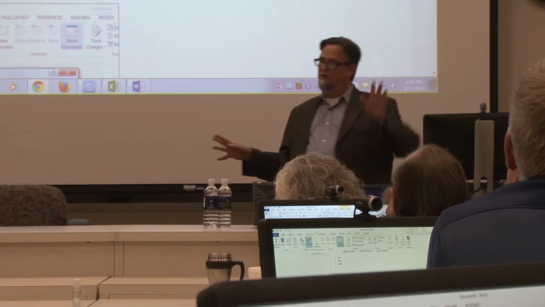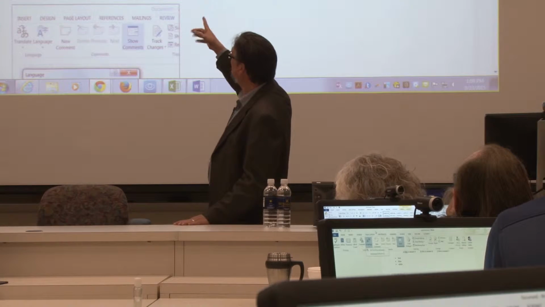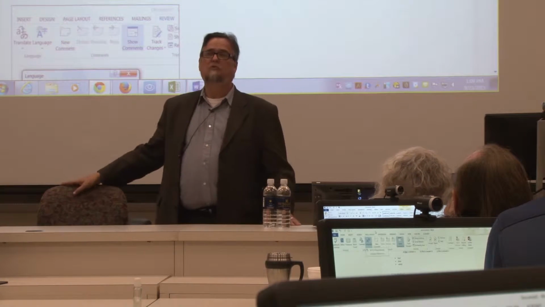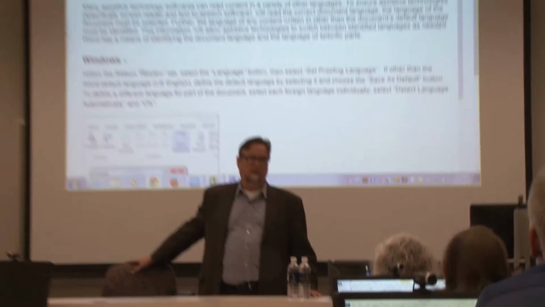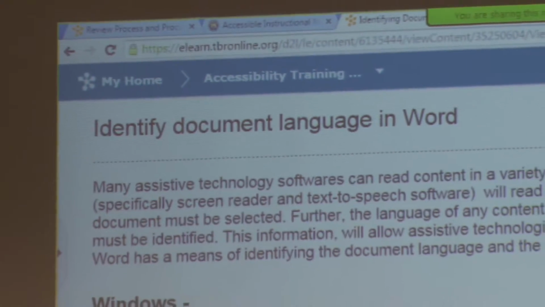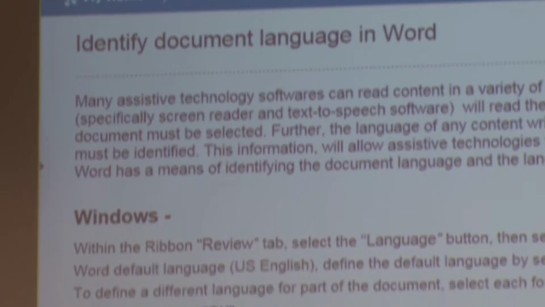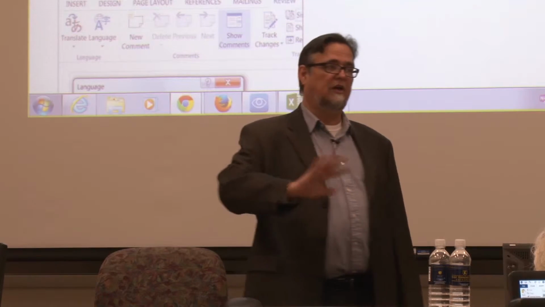Now, the nice thing about all of this is language in Word, there's two components. There's language of the page and language of the parts, all right? So what does that mean? That means we need to identify the language for the page, what language this document's written in. Well, we have it really easy. It's already been identified for us. So you don't have to worry about that component.